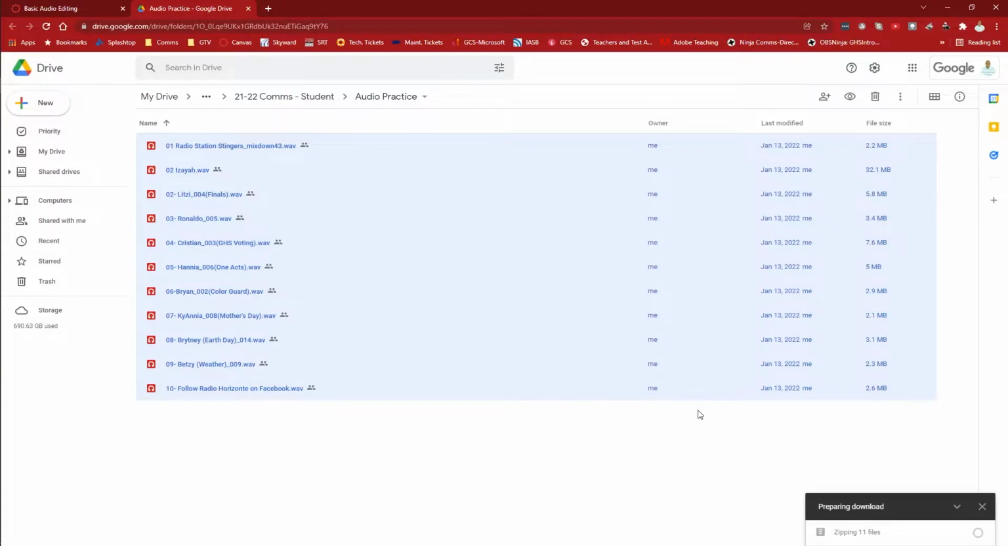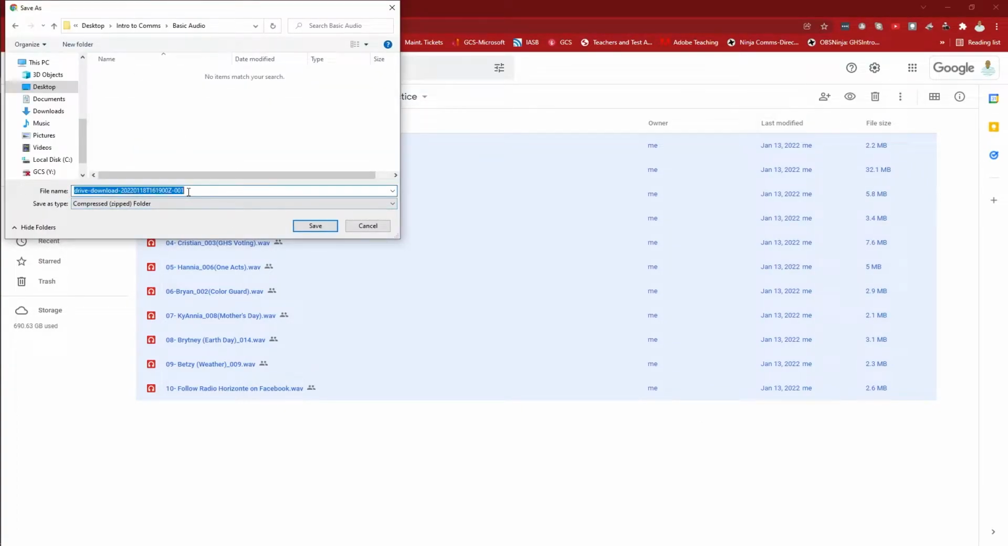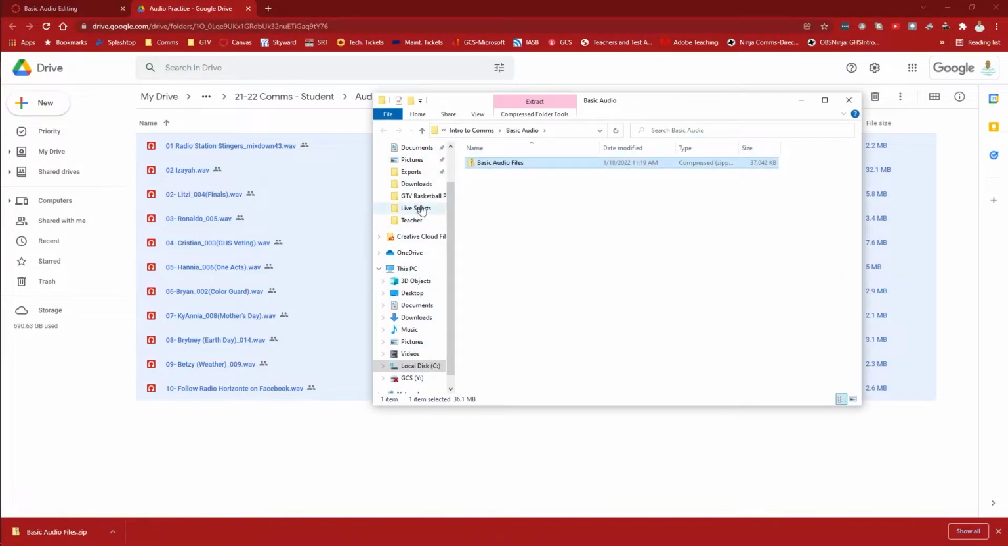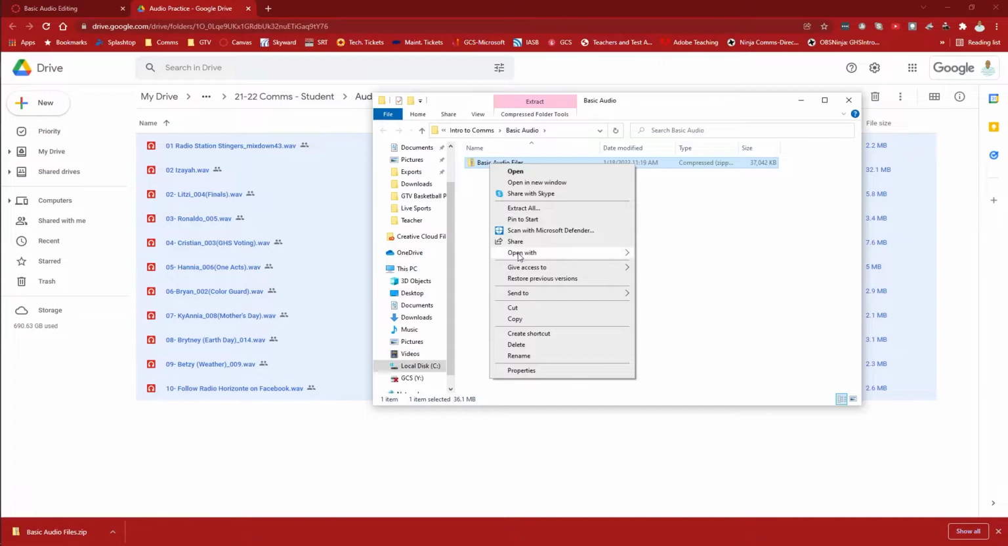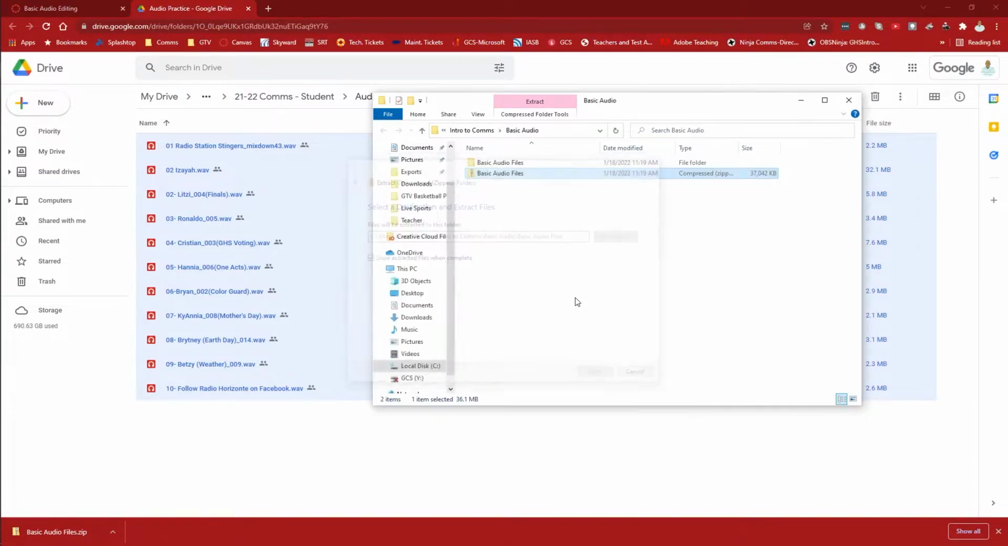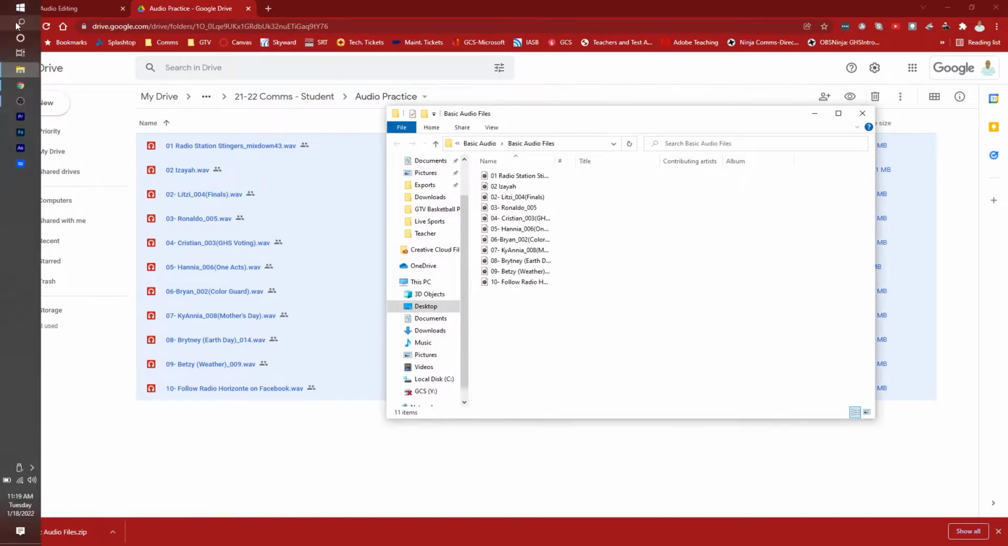It's going to put them into that zipped file, so go ahead and save it. Choose where you save it. I would rename it just so that you can easily find it. After it's done downloading, you're going to open your file, right click on it and click extract all, and then click extract, and that will unzip or uncompress those files.